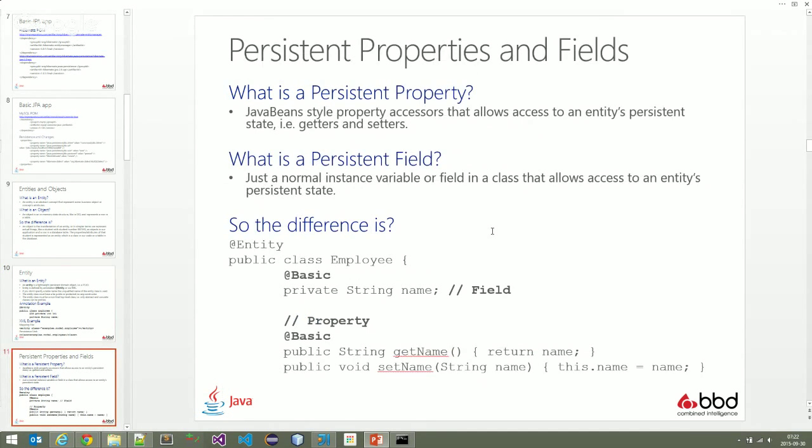Then our second question is, what's the difference between a persistent property and a persistent field? So the one is a field and one is a property. That's pretty much it.